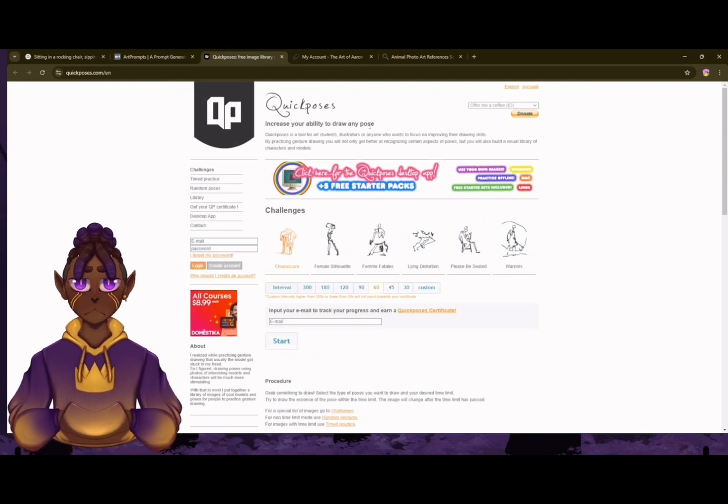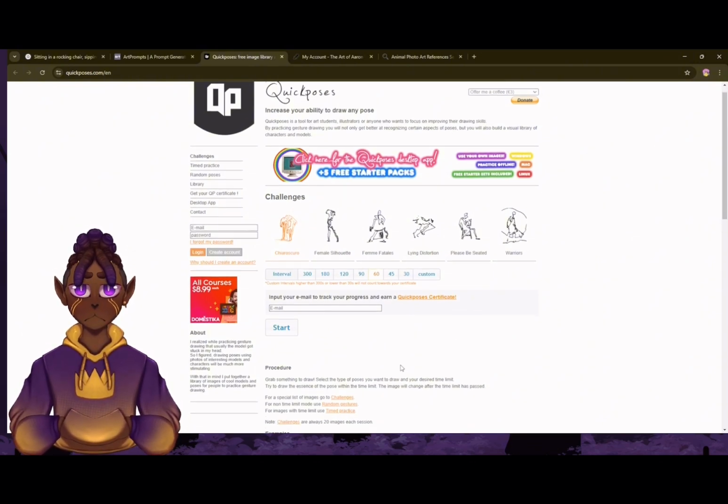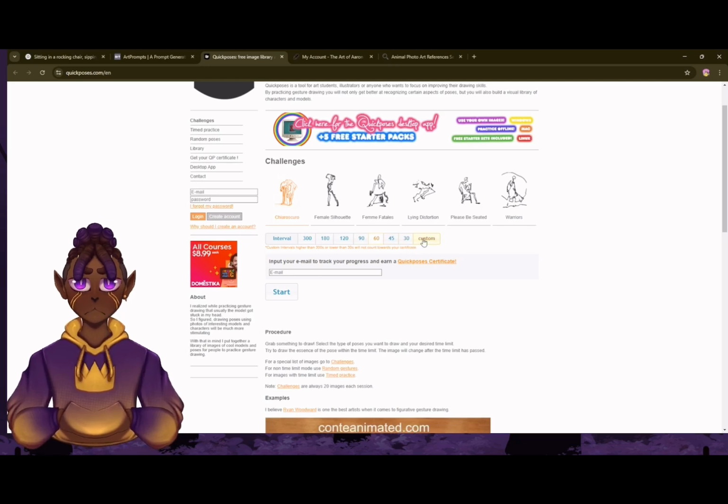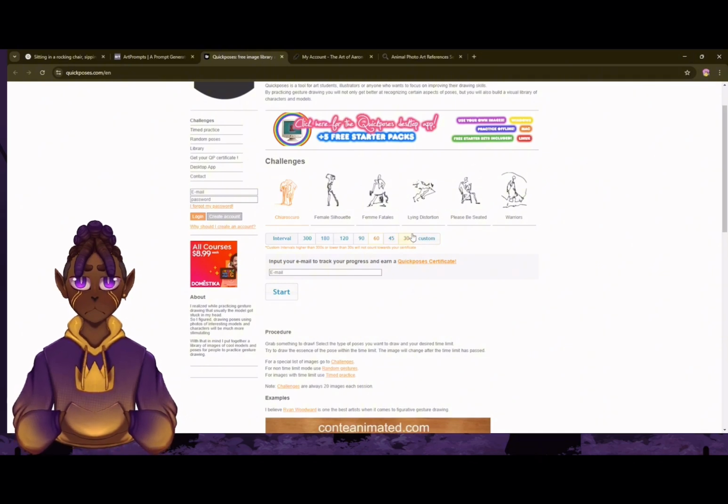So here's Quick Poses. This is another website that helps you sketch out poses and things like that. This one's a little bit more straightforward. You just pick the times, custom if you want to put your own time. Oh, this is just intervals. Okay, and let's just go for 30 seconds. And then some of these do get naked. You can actually choose challenges and stuff up here.